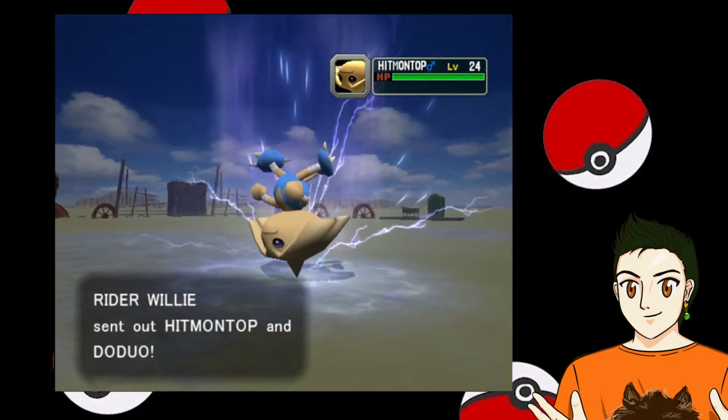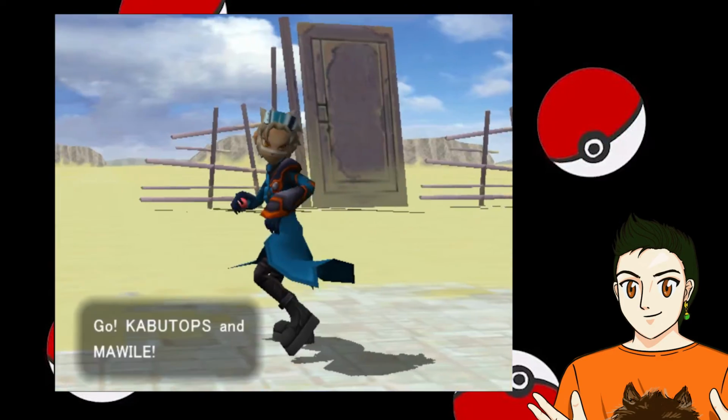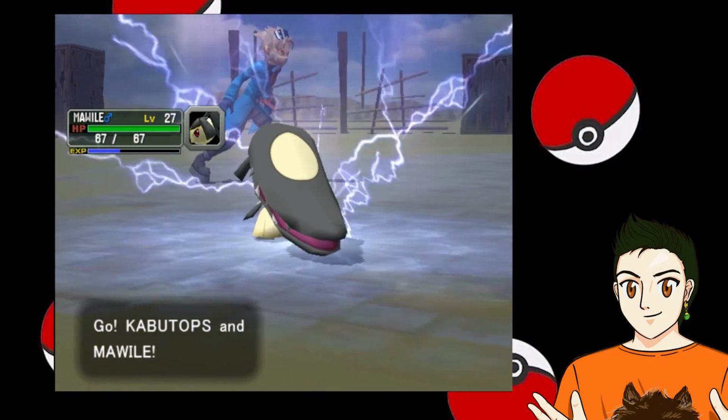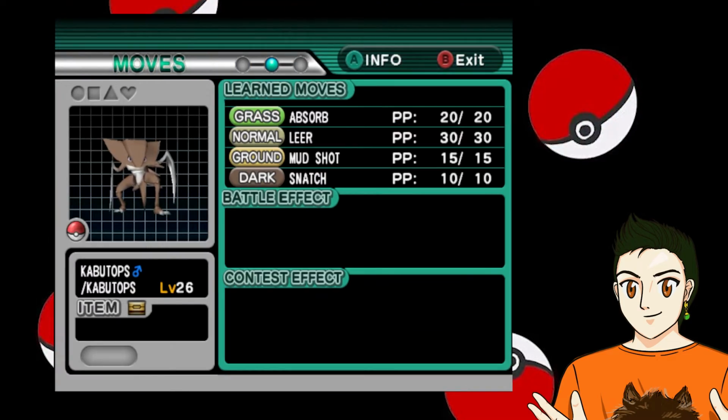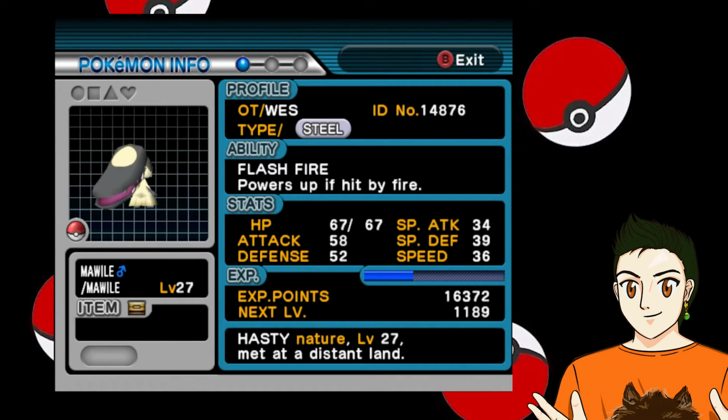So randomized trainers works. Now for my Pokemon, which should be Umbreon and Espeon, it's Kabutops and Mawile. This is a success, as you can see, but we are just going to quickly check the abilities of the Pokemon. So as you can see, for some reason Kabutops does not have an ability, but Mawile has Flash Fire, which if you ask me, is pretty good.